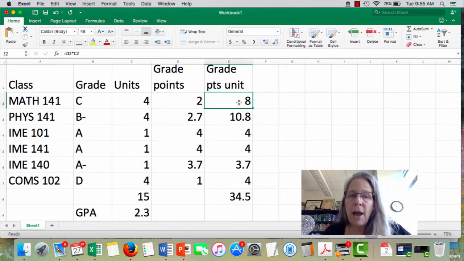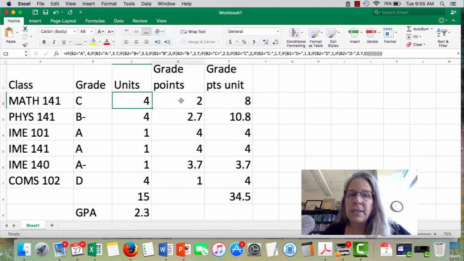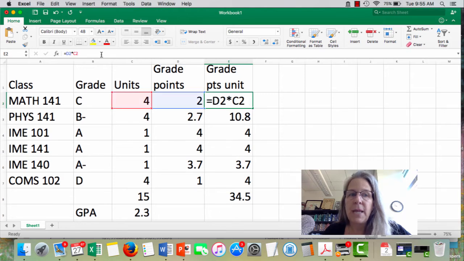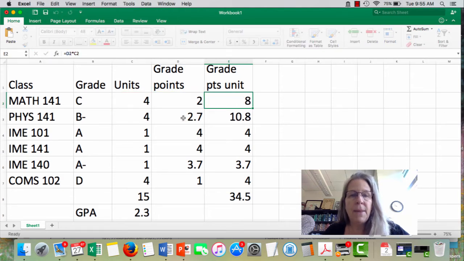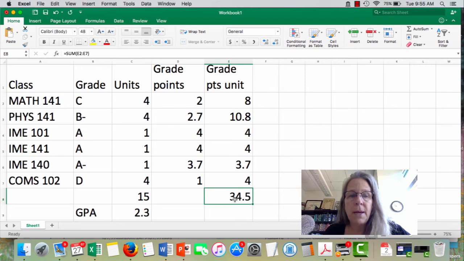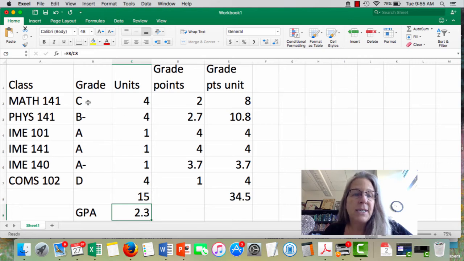And then in order to calculate GPA, we take the number of units times the grade point, which is a conversion of this, and we multiply it together. So that's what that is. And then you add all of those up, and then in order to get the GPA, you take this value and you divide by that. So it's 2.3.